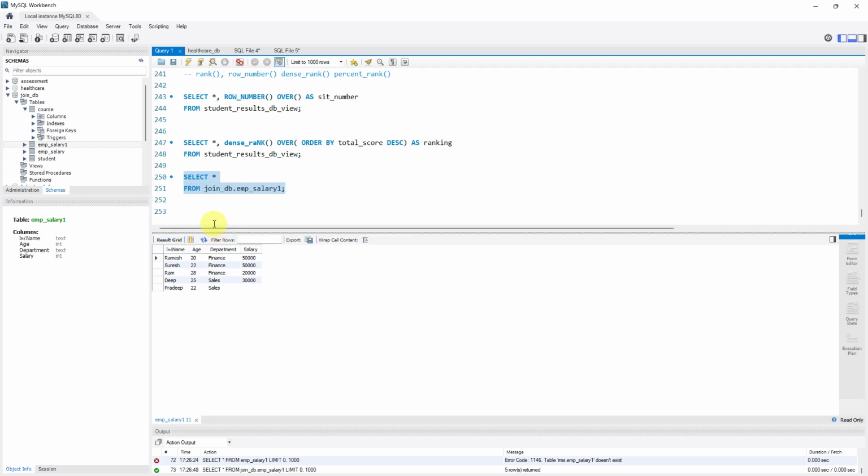Not a problem. Okay, so I have different names, age, department, and their salary, right? And I want to rank, or let's say I want to find the average salary for each department. So we have two departments. We have sales department and we have finance department, right?